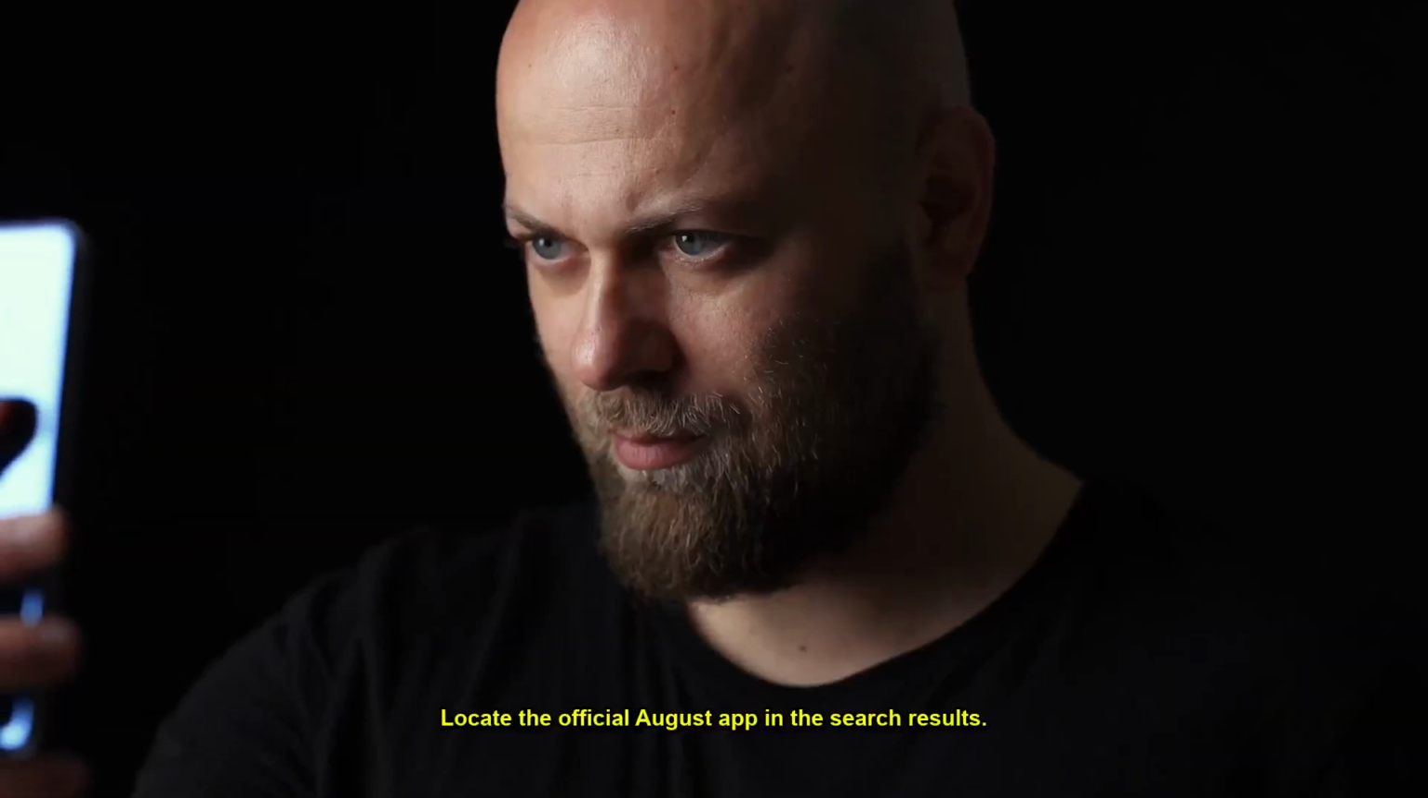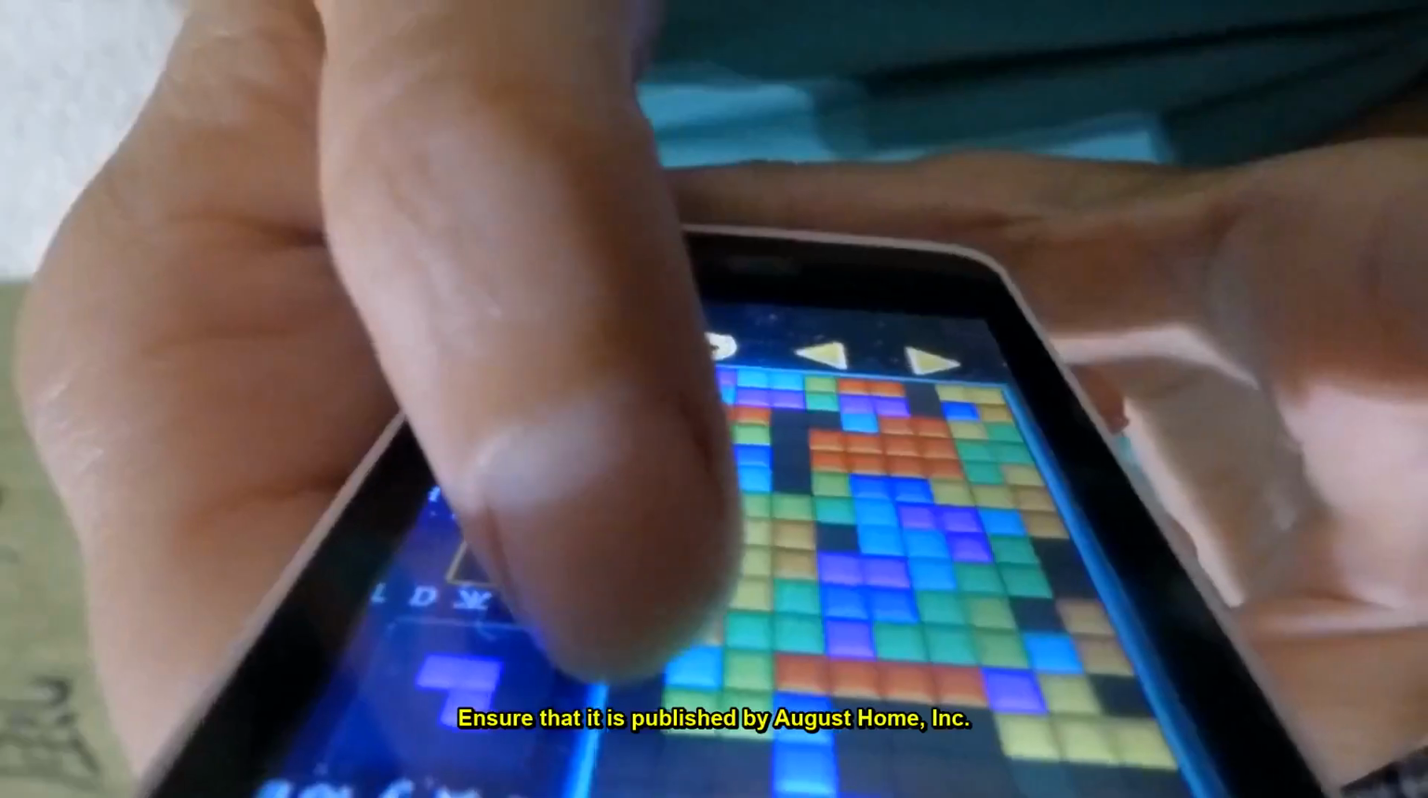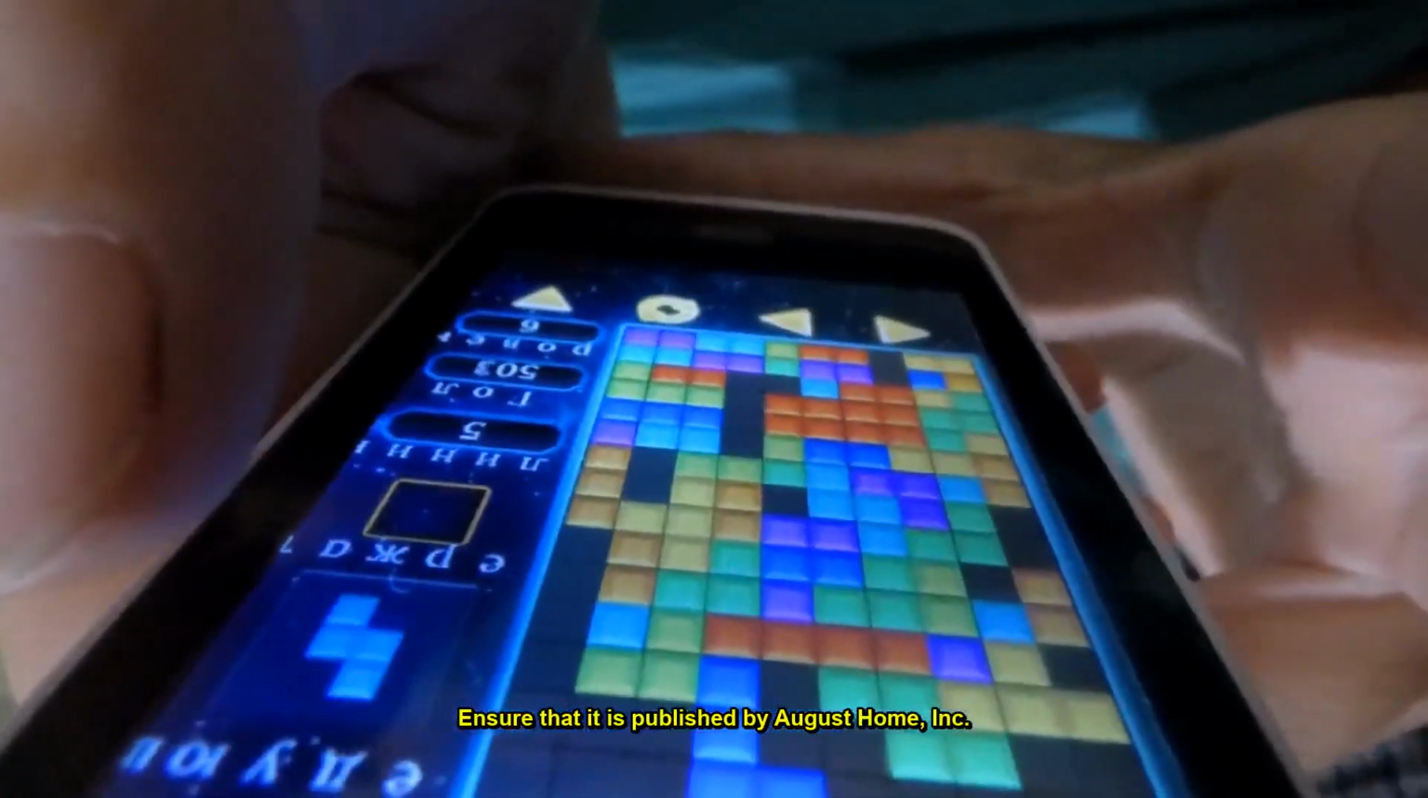Locate the official August app in the search results. Ensure that it is published by August Home Incorporated. Tap on the app icon to open its details page.